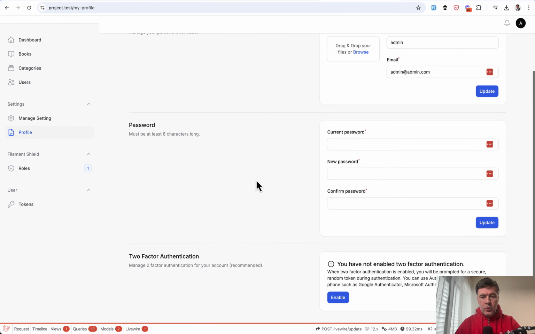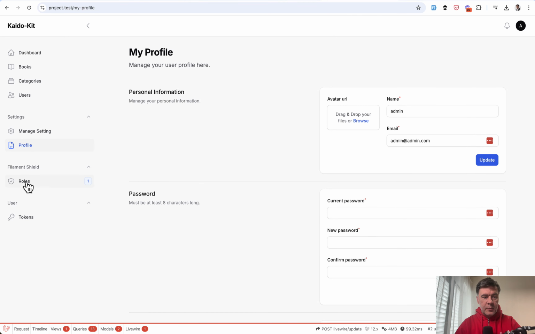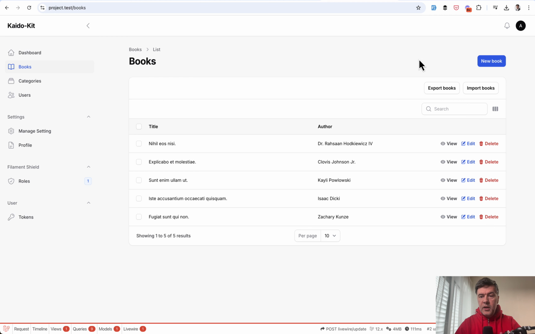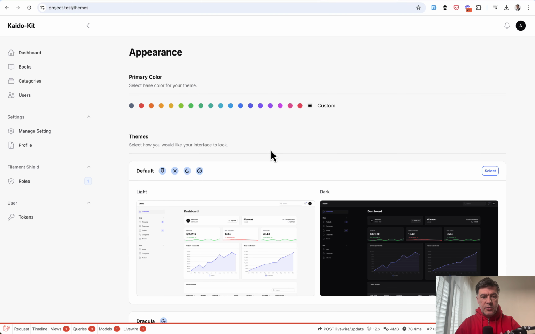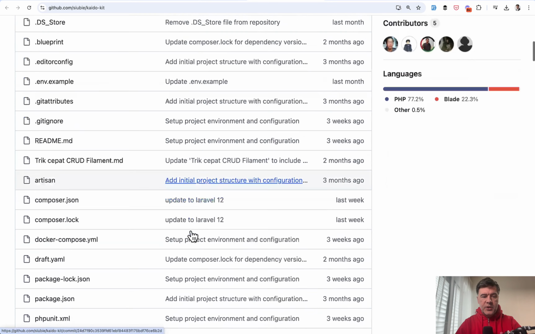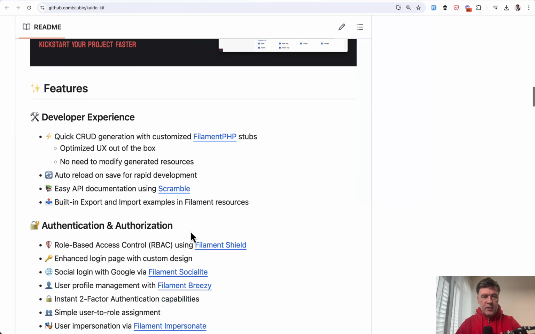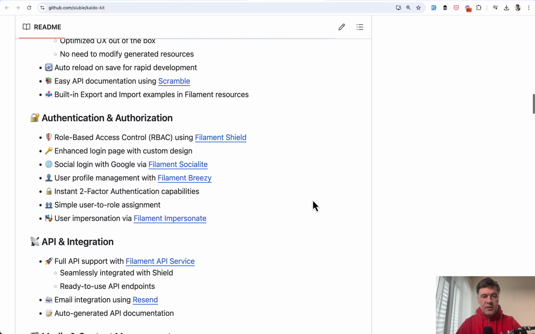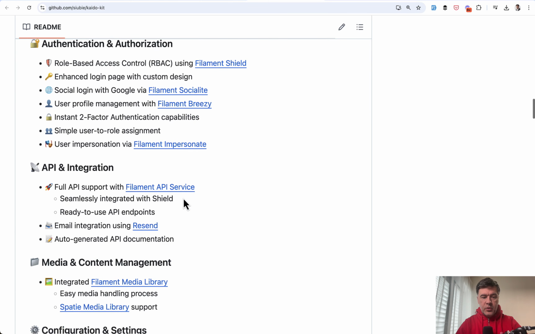Profile is a bit more cool than the default Filament. Then there's Filament Shield installed for roles and permissions. Then there's one sample CRUD with export and import. Also you can manage themes here, so you can change the appearance. And this is mostly based on additional plugins in addition to Filament. And you can see most of those features in the official GitHub, and this is the list, so developer experience with stubs, customized, and here's the list of plugins pre-installed.